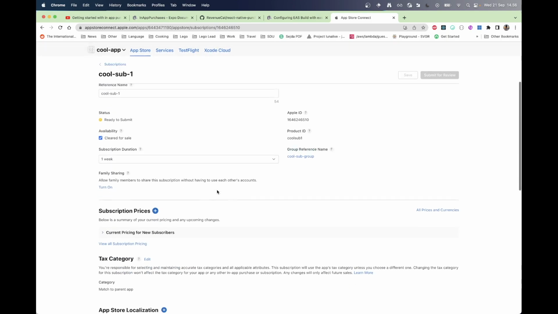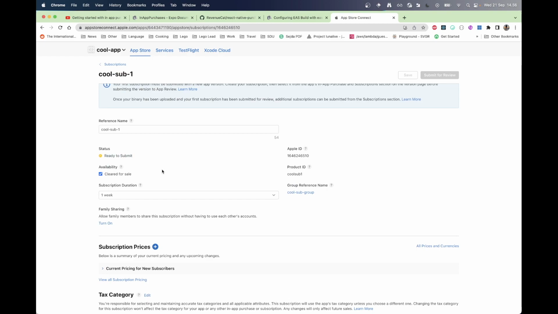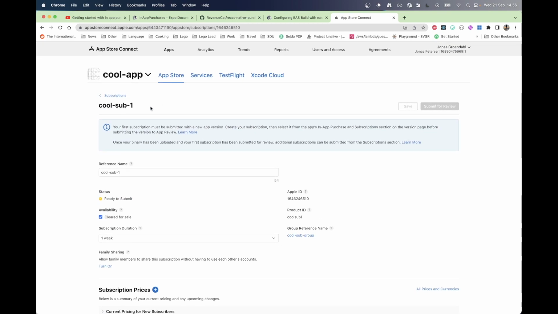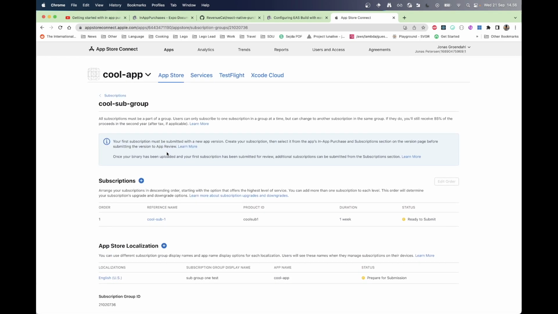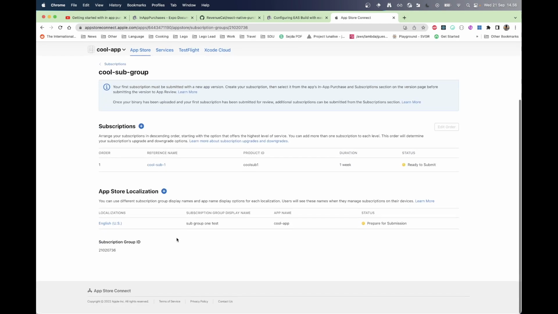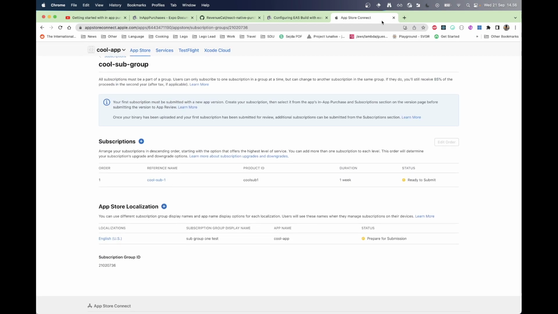Okay, I don't think I'm missing anything. It says ready to submit here, which basically means I successfully created a subscription and there's nothing else to be done in here. Okay, so now we are moving into the last step, which is actually adding this product that I added in here, or this subscription, into RevenueCat. Okay, so I'm going to go to RevenueCat and let's fill in the stuff in there.